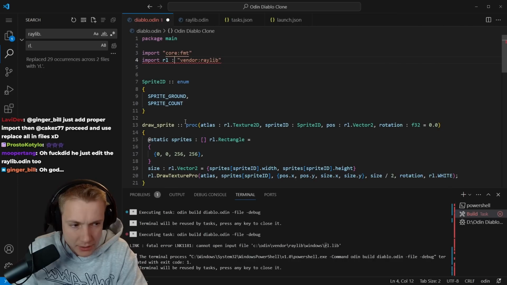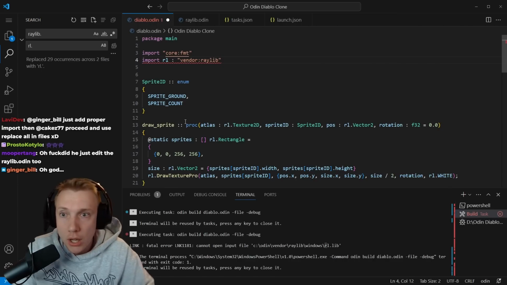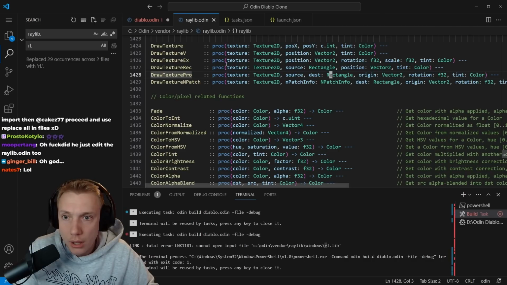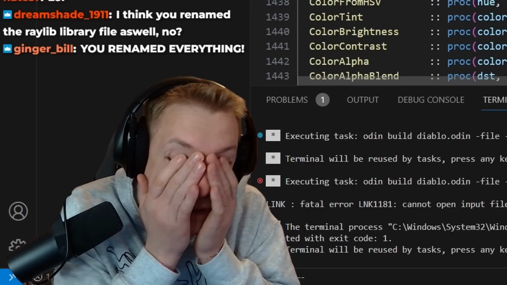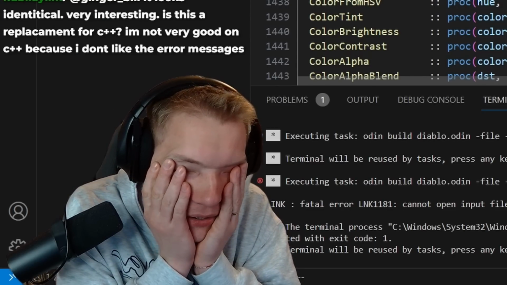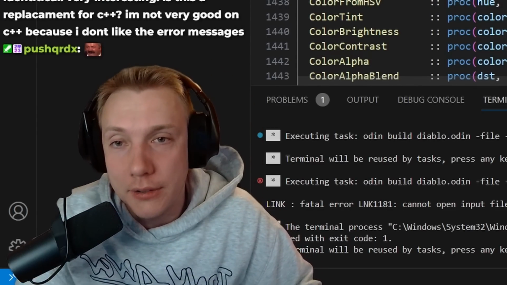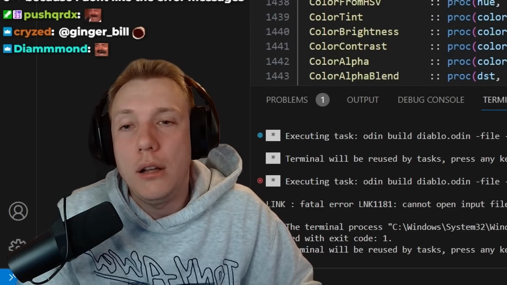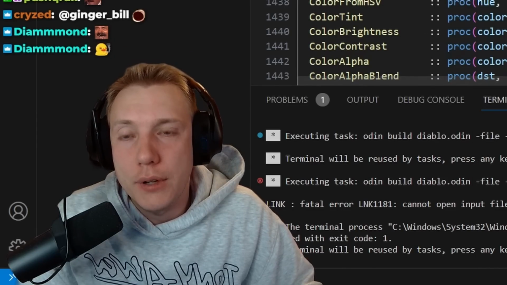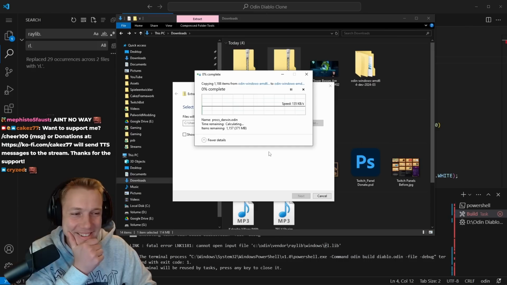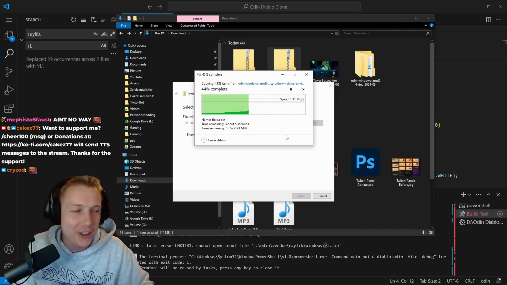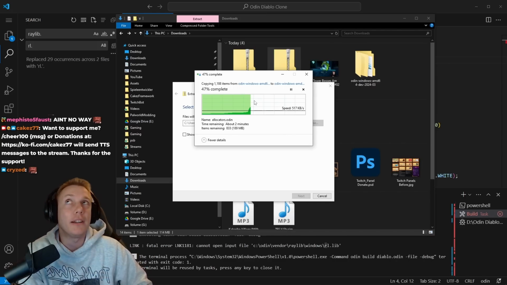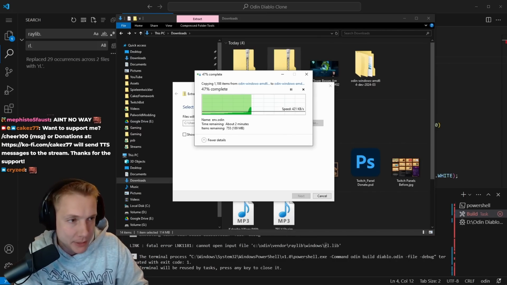Oh fuck, he just edited the Raylib Odin too. Did I? Oh no, please. No, please. You renamed everything? Oh god, I'm an idiot. I'm gonna download it. Where is that from? Ain't no way. Yeah, this is why I don't want to use the rename feature of Visual Studio Code, okay? Oh god, come on. I'm gonna take a small be right back, okay?